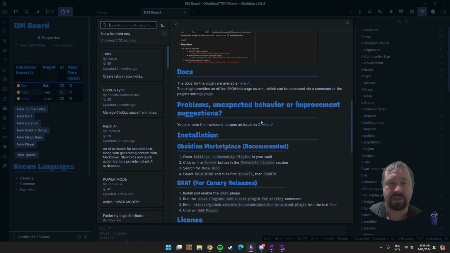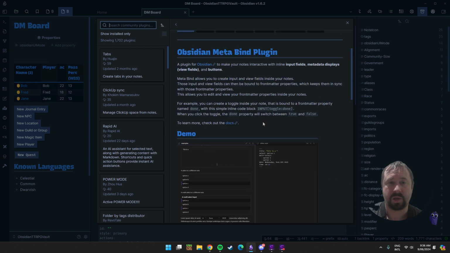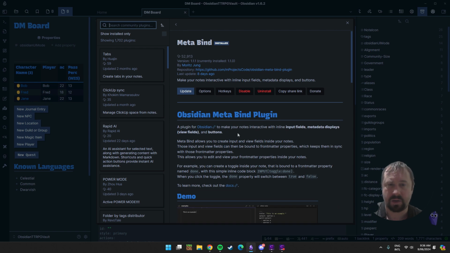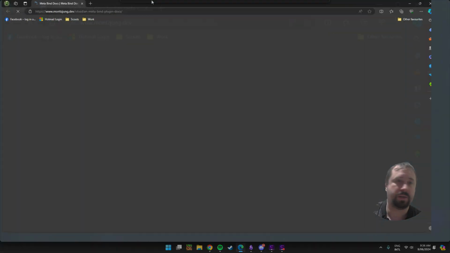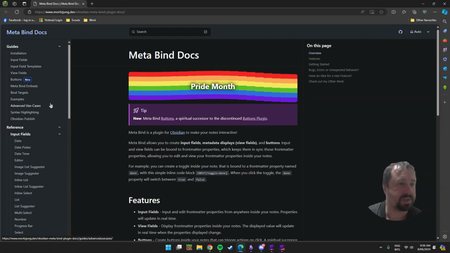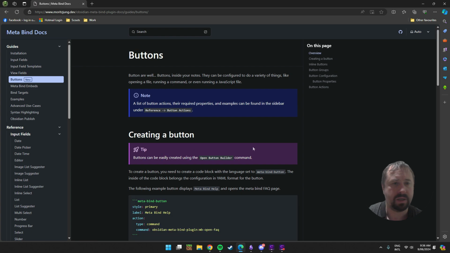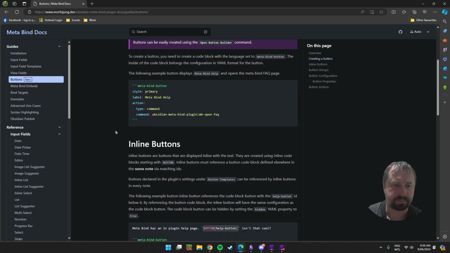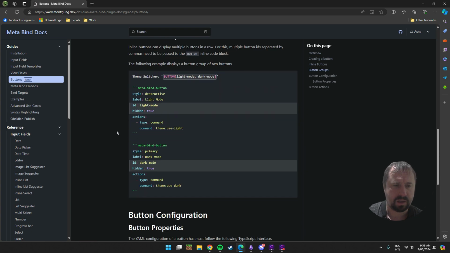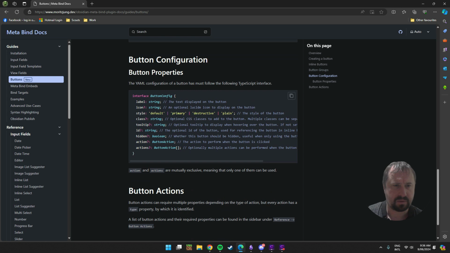All right, you can actually see here that we've got all of the documentation, but up the top usually, check out the docs. Always look at the docs, guys. 90% of the questions that I receive are answered in the docs. All right, we've got button groups, button configuration. All right, so style: primary, default, destructive, and plain.